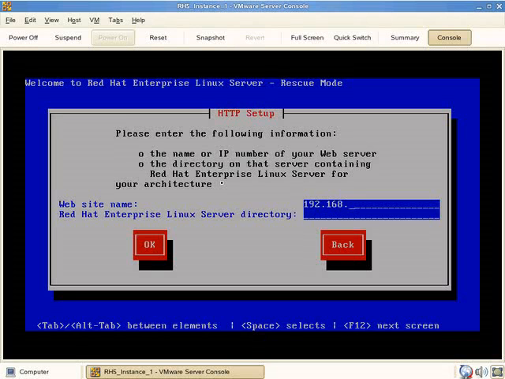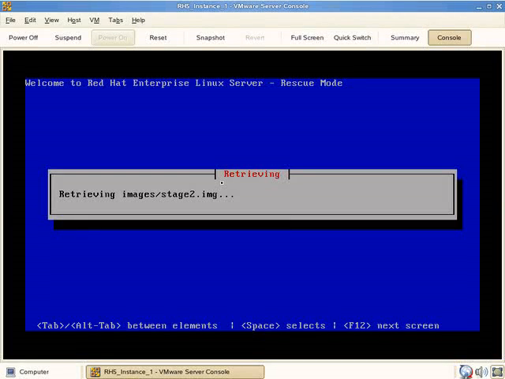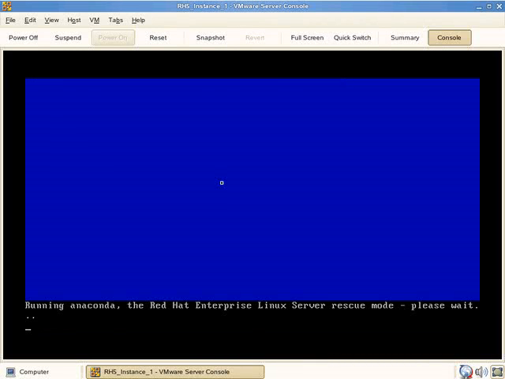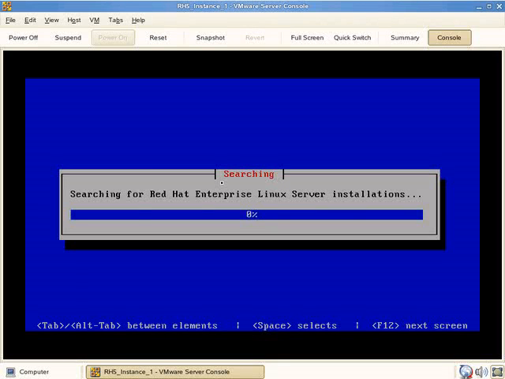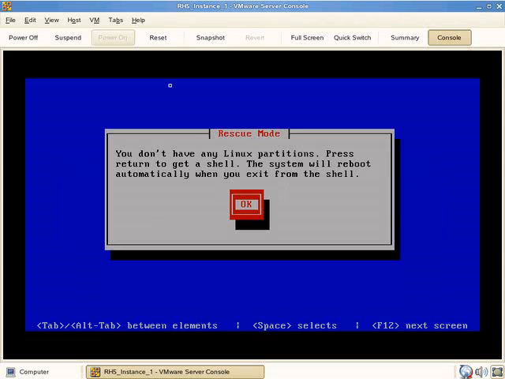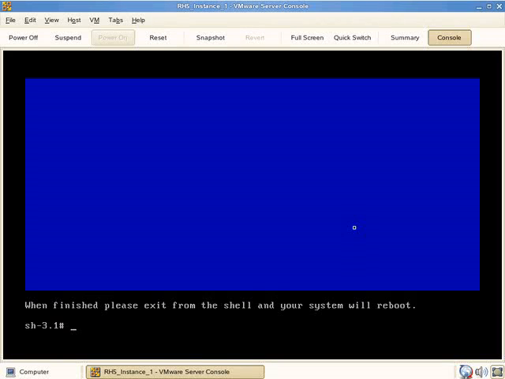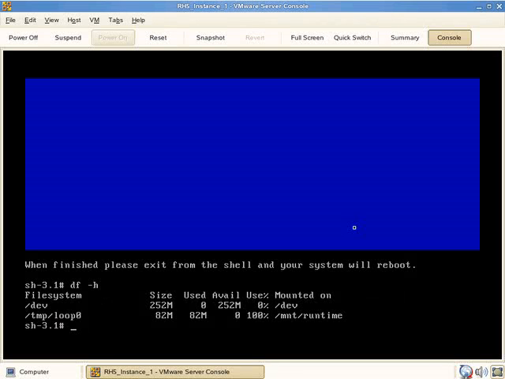Let's indicate where we can find the source tree using the HTTP protocol. Stage 2 will be loaded, and momentarily we'll be presented with the ability to work with the single user environment. So this will attempt to find Red Hat installations, and notice it tells us we don't have any Linux partitions, although we do. Now we have a single user shell. However, none of the file systems that we're interested in have been mounted. This is where you need to use tools like fdisk to help you out.